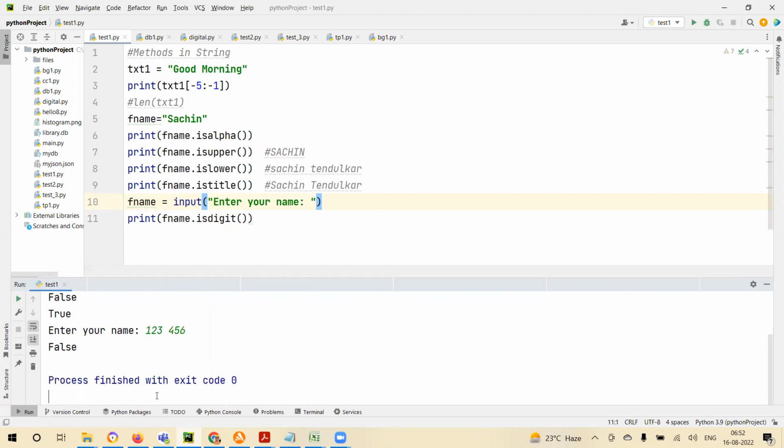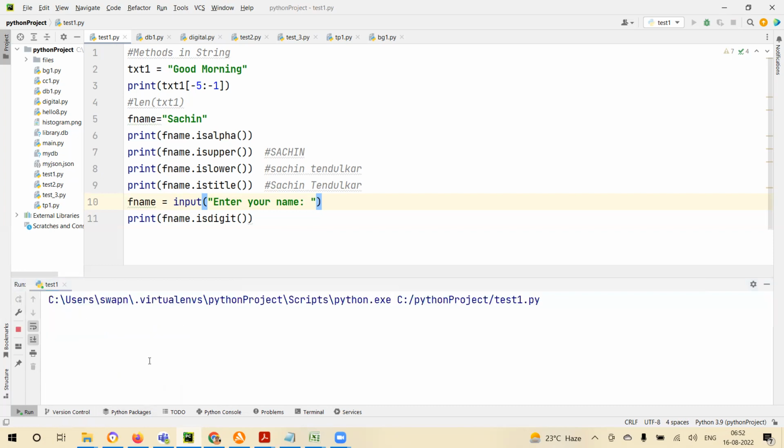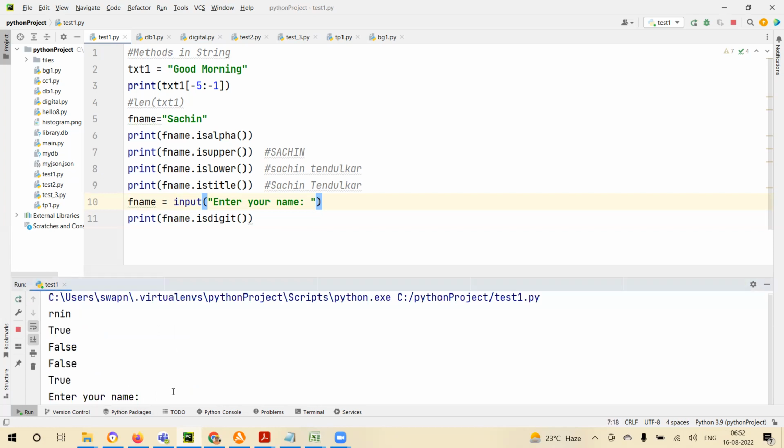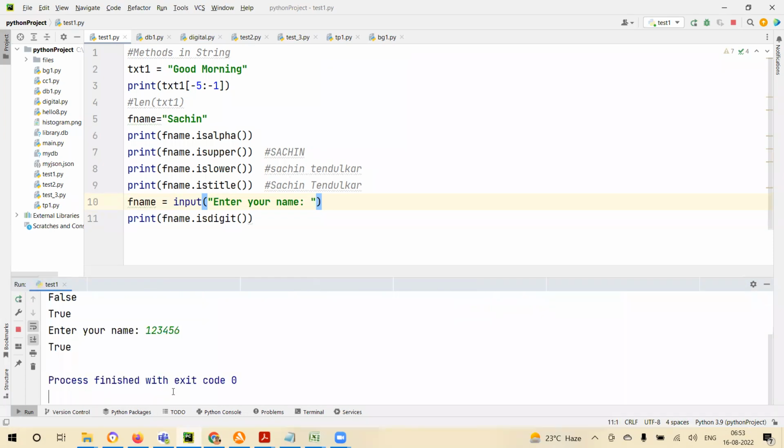Is space a digit? How many digits do we have? 0 to 9, ten digits only. Space is not a digit. Where you have to think, you're not thinking. Where you don't have to think, you're thinking. 1, 2, 3, 4, 5, 6 is true. But not 1, 2, 3, space, 4, 5, 6, because space is not a digit.